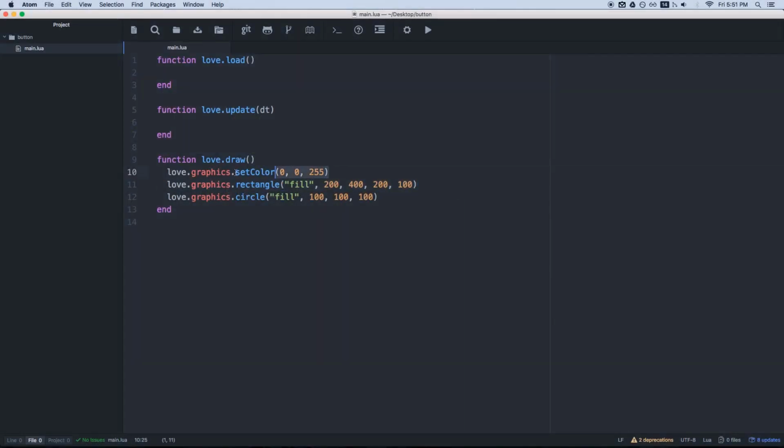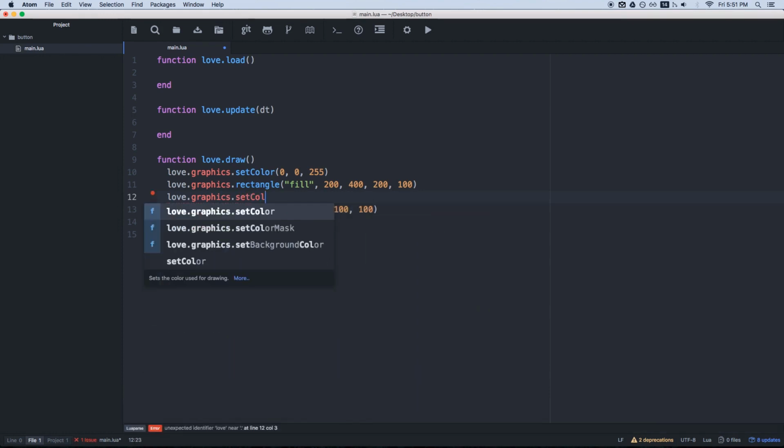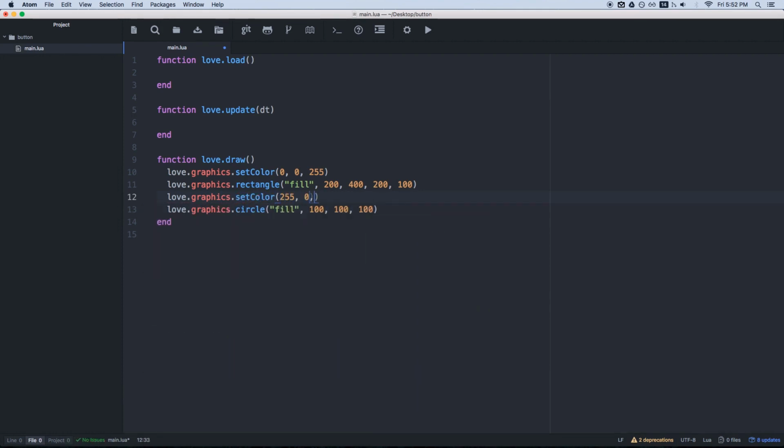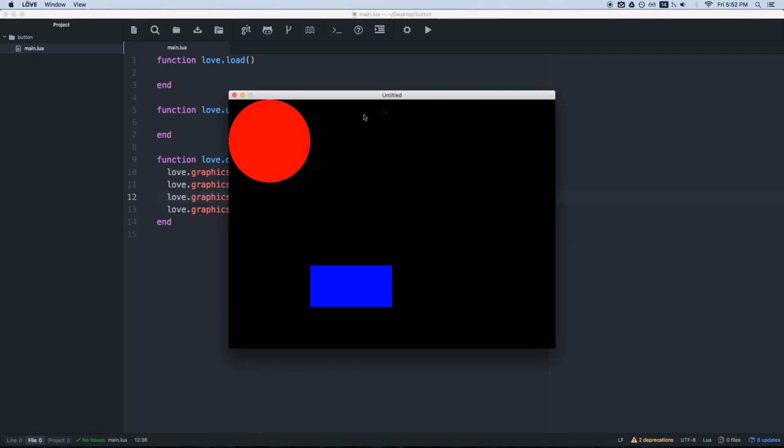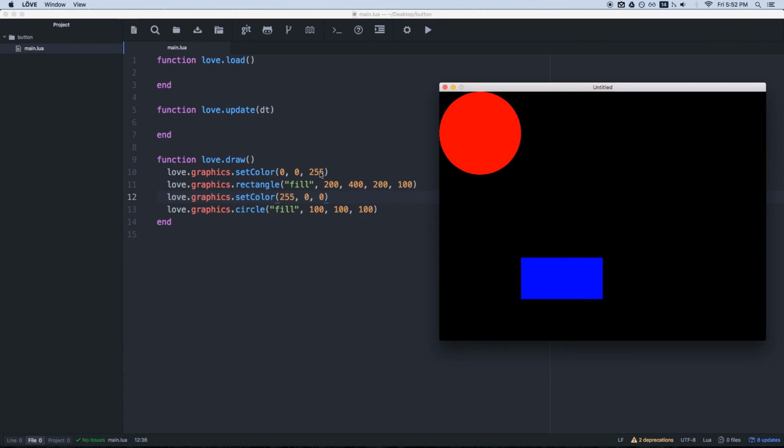So once you call this setColor function, that means everything after it in the draw function is going to be affected by it. So since we set the color to blue here, that means both the rectangle and the circle are going to be affected. But if we put in another setColor, love.graphics.setColor, and we put in 255, 0, 0, then that means we're now setting the color to red because we specified 255 red, 0 green, and 0 blue. So if we run now, we should expect to see this circle is red and the rectangle is blue, because here we set the color to blue, then we draw the rectangle, set the color to red, and draw the circle.